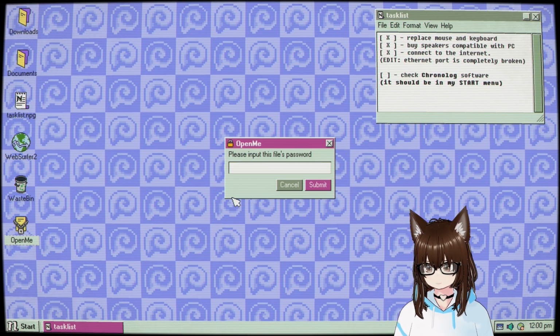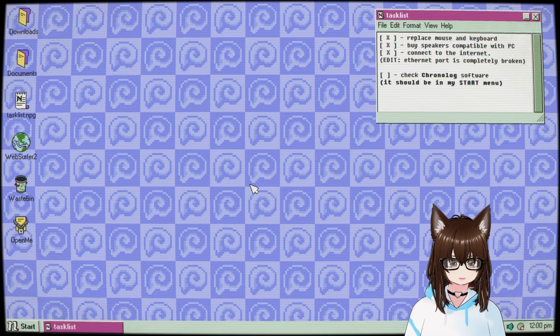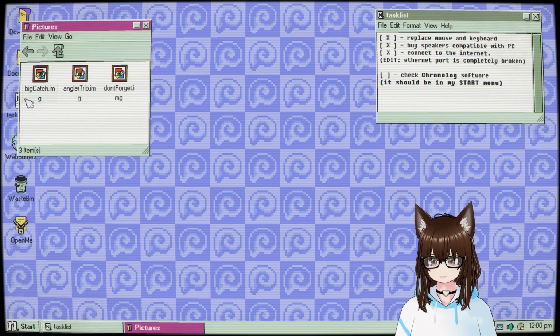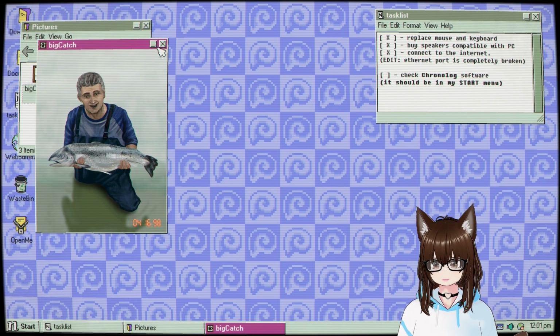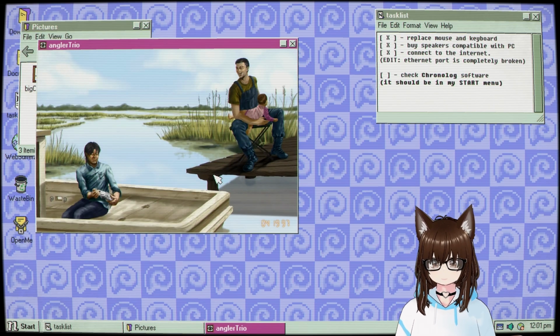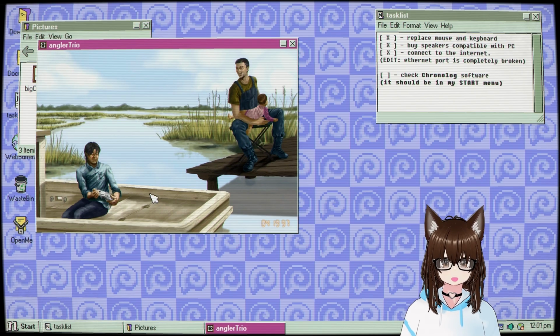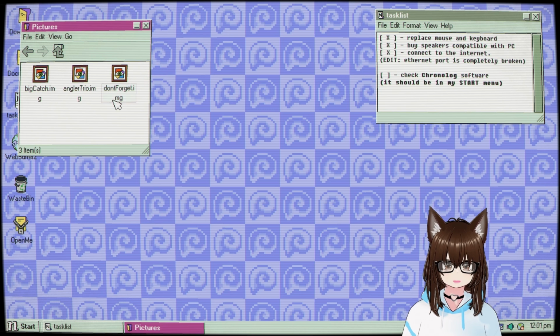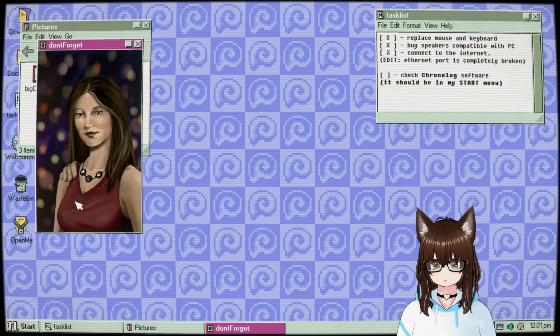Open me. Please input the file's password. I don't know the password. Okay, what's in documents? Family photos. I mean, it's a fish. The fish and the man. Okay. What is happening with the child here? I mean, that is a fish again, so it's fishing.